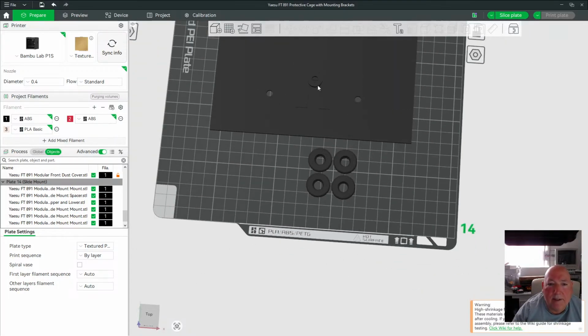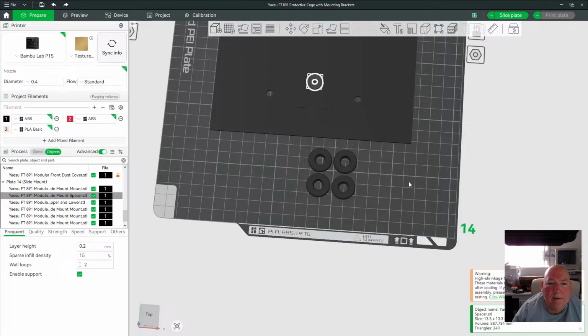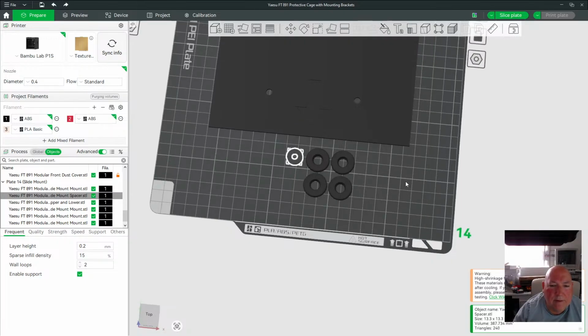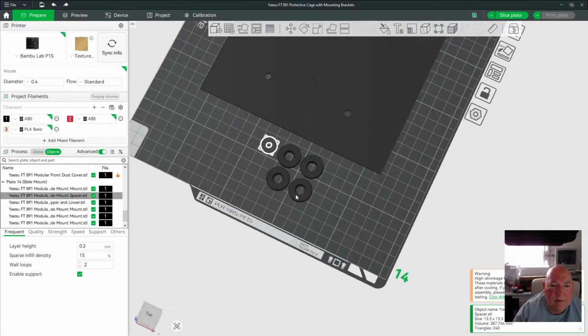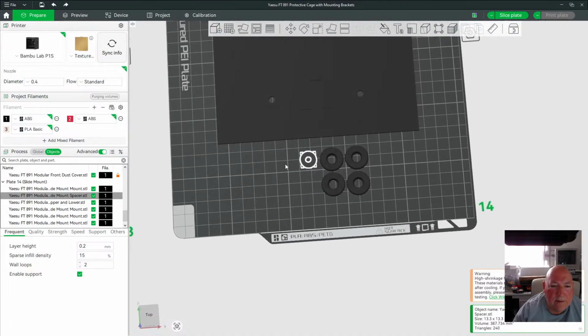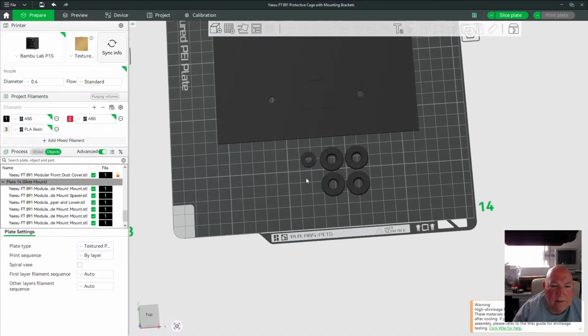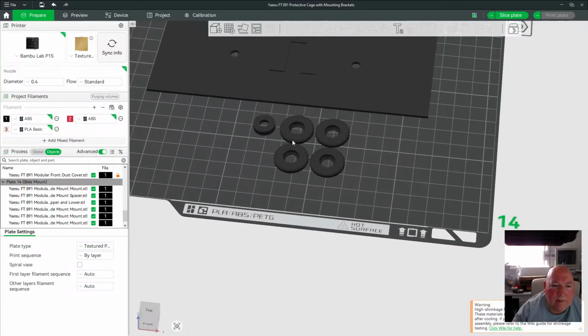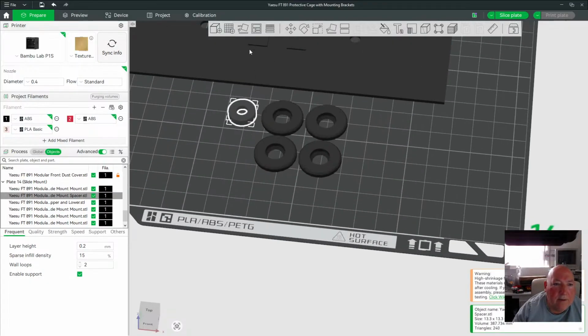Okay, then there's the spacer. Alright, that needs to be the right way up as well. Yeah, that's it. Clone it, another 3.